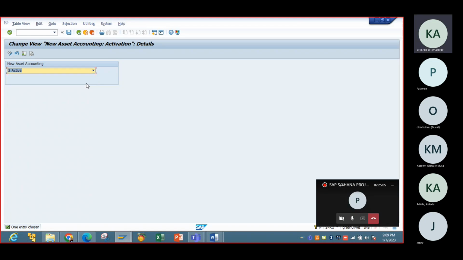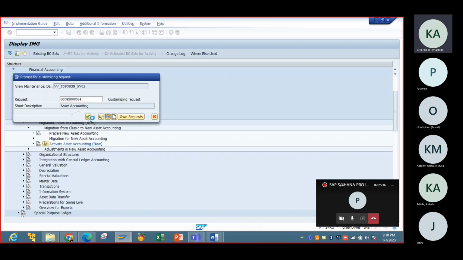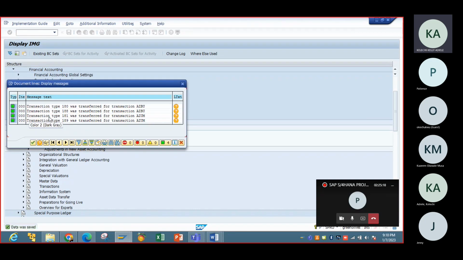We can say 2. If it's not active, it will show in preparation. So we need to make it 2, which shows that it's activated. So we need to change it to 2 and save. And that will mean transaction types have been transferred to enable us to run our transactions in SAP.